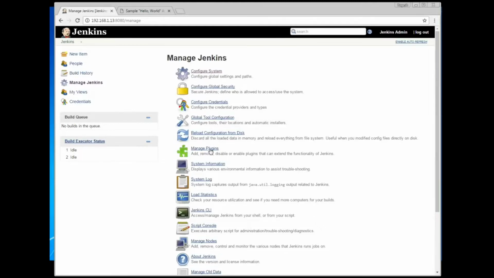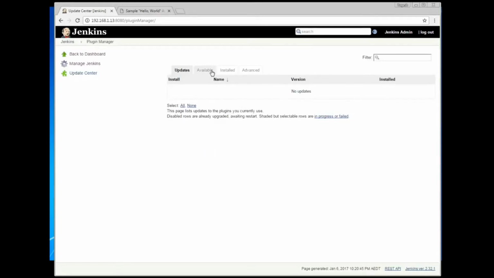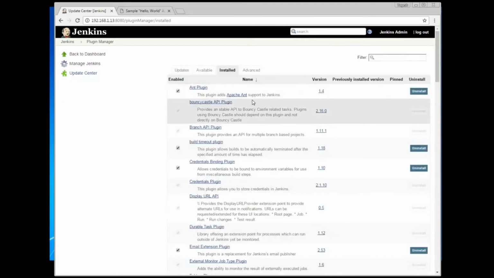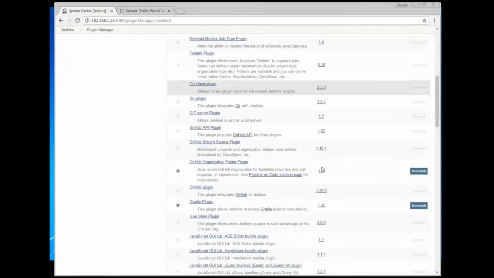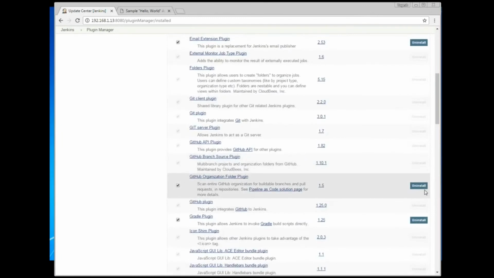Another thing I want to show you is how you can install plugins or check what plugins are installed. So click on Manage Plugins here. Here under Updates, no updates are available, everything is updated. Let's see what is installed. I have just clicked on Installed, so these are the plugins which are installed, and I can uninstall those plugins by clicking here.